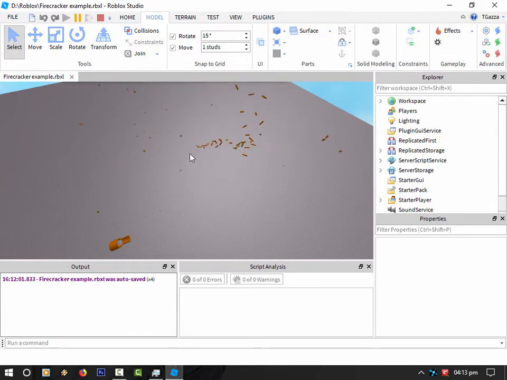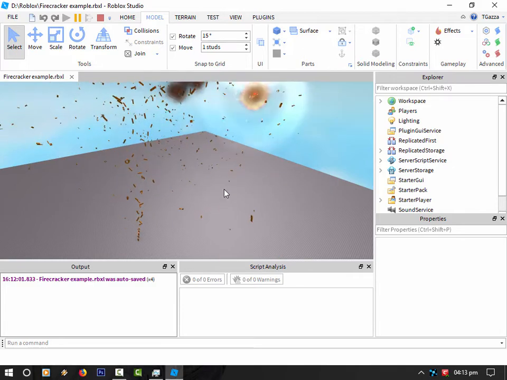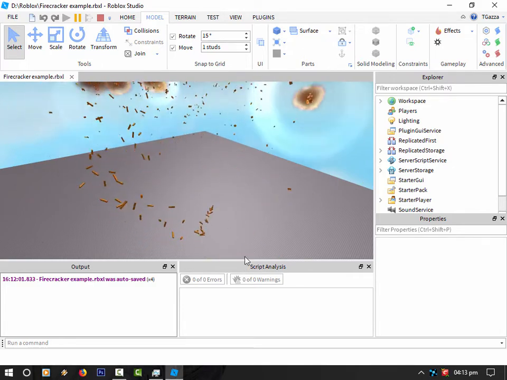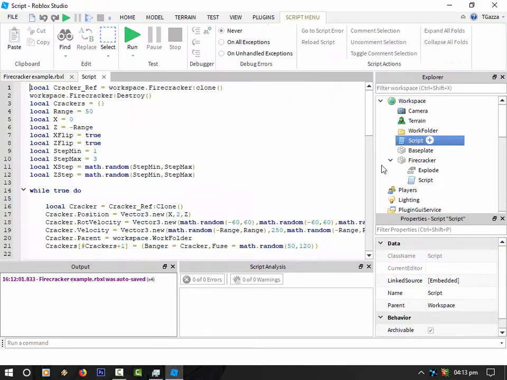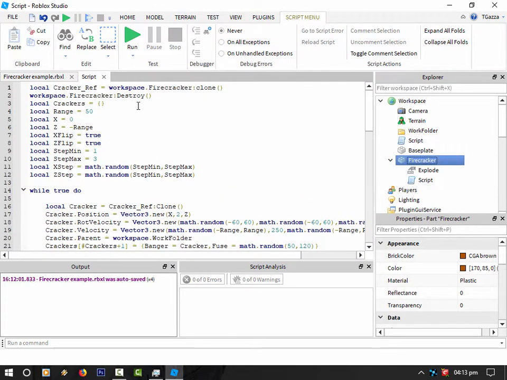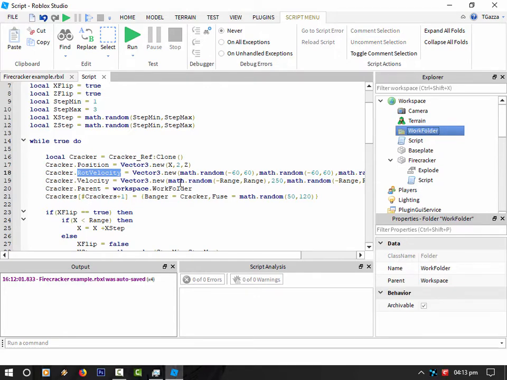And I'm just using a basic moving spawn point for the actual firecrackers themselves. I'm just adding a rotation to them, as you can see. So I'll show you the spawning code. I'm grabbing the actual firecracker itself, putting them inside a table, and then adding a velocity to them, which is there, and adding a rotational velocity to it, and then putting the cracker inside the workspace, or in this case inside the work folder.